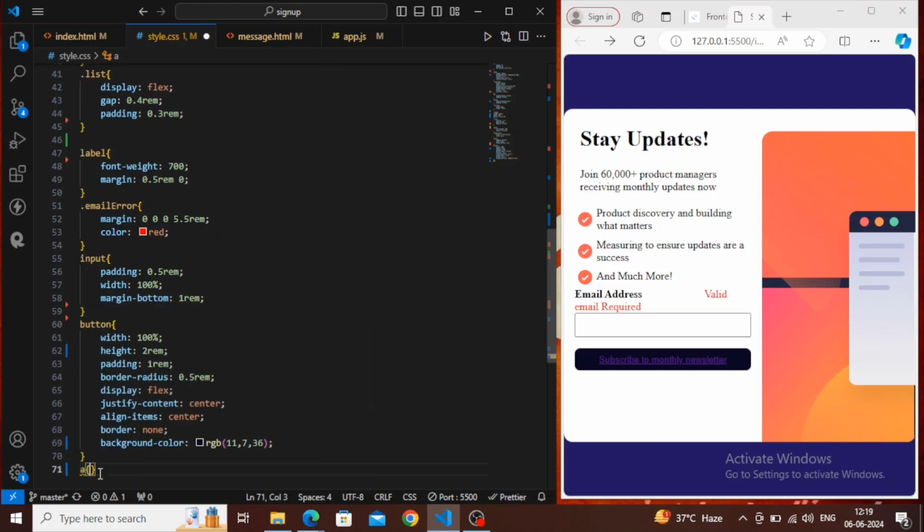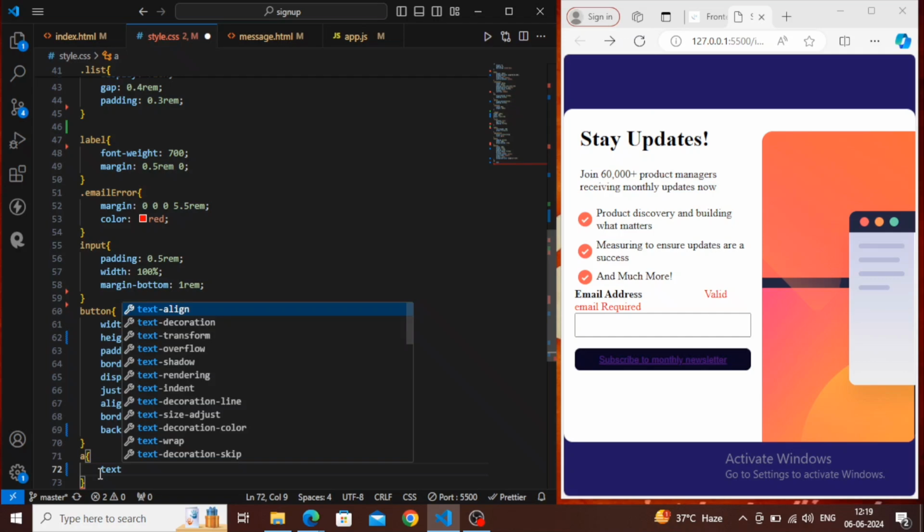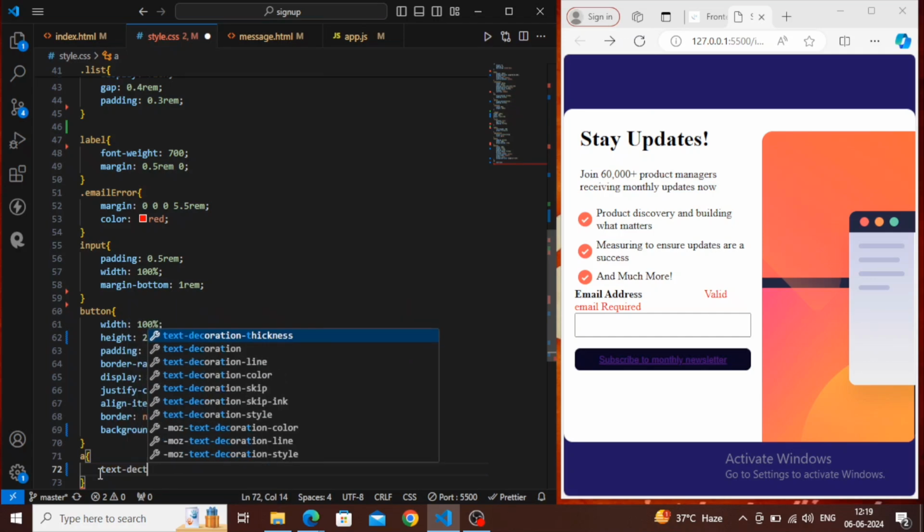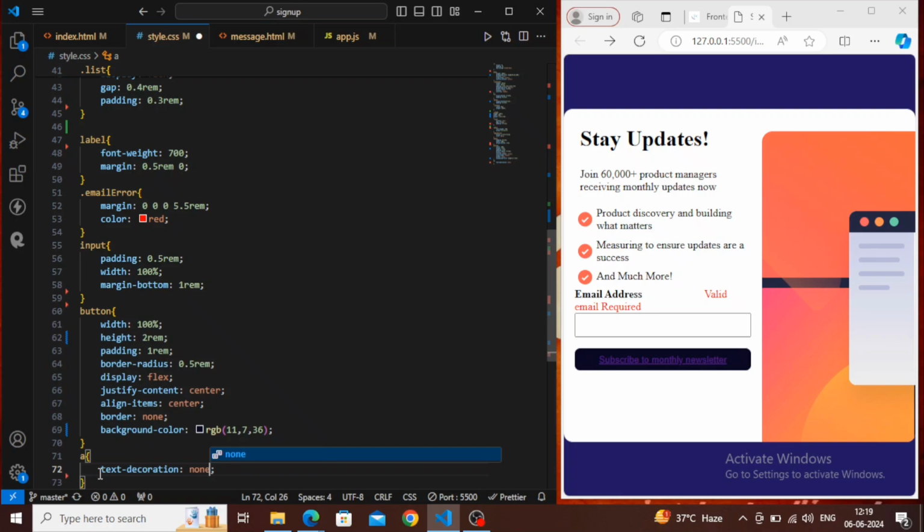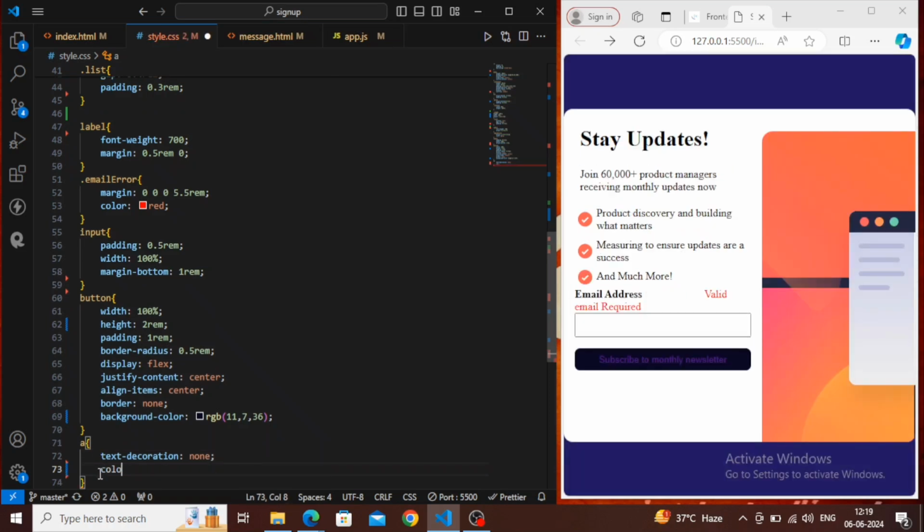So let's select the anchor tag. There is only one anchor tag, so we will select it using anchor tag only. So text decoration we have to give none, so that this underline should go from here, and the color will be white. Now it's looking pretty good.